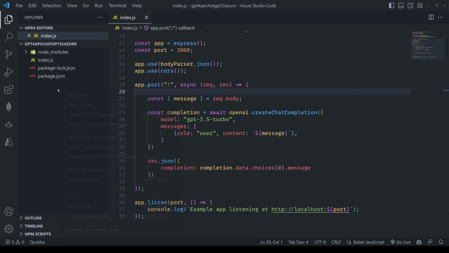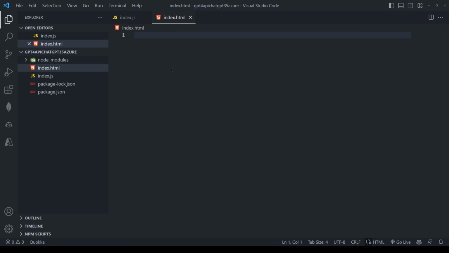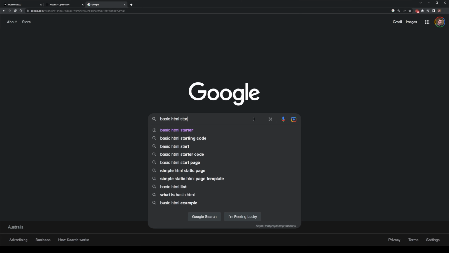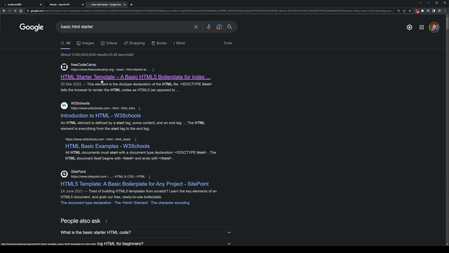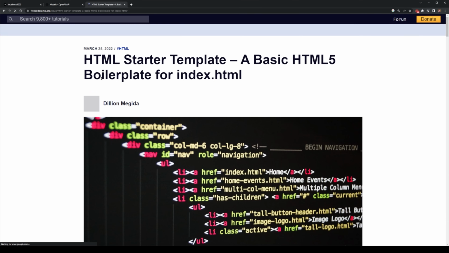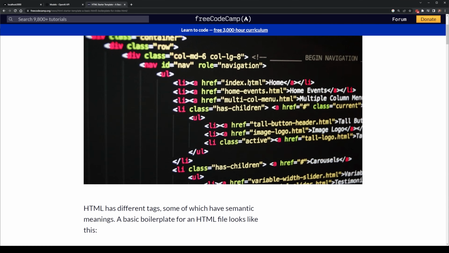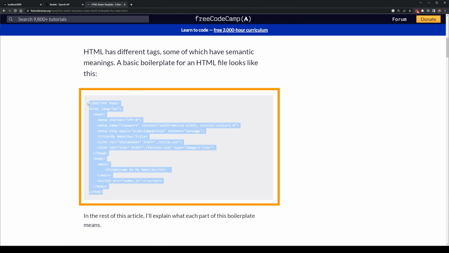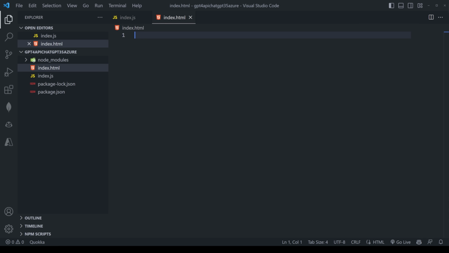Next, I'm going to create a front end so that we can actually push those messages across. I'm going to create a file called index.html, and then I'm going to head to Google to search for a basic HTML starter. There's one here from FreeCodeCamp, so I'm going to just scroll down and use this boilerplate and paste that straight into my own index.html file.